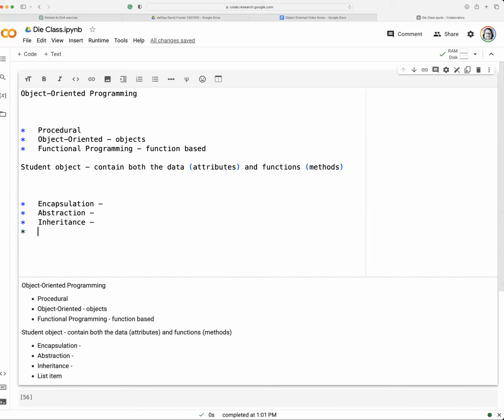And then the last one is polymorphism, which the last two of these we'll talk about later. It allows objects of different classes to be treated as objects of the same class, okay? Again, don't worry about that so much for now, okay? But that's kind of how that works, okay?